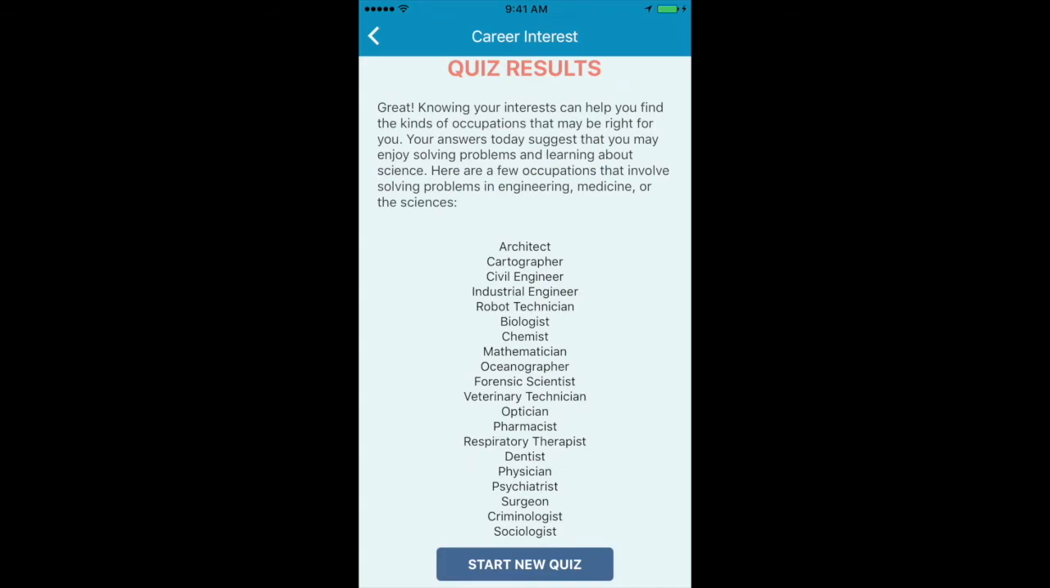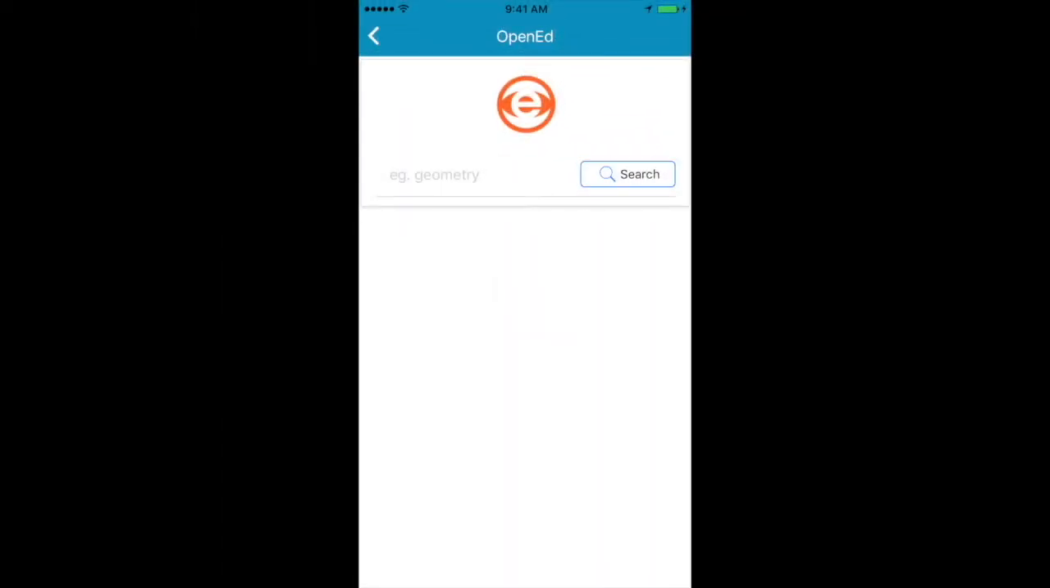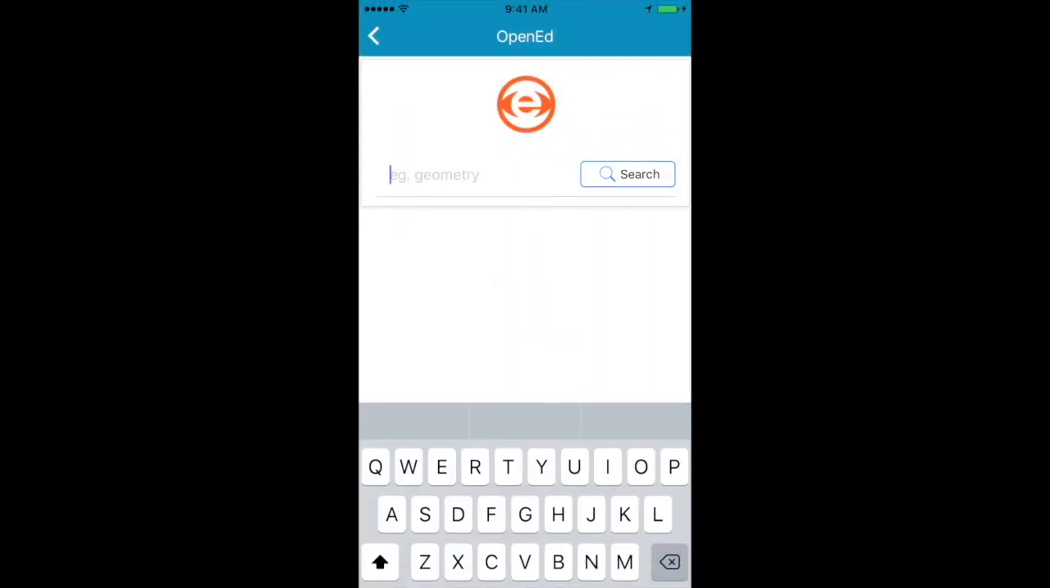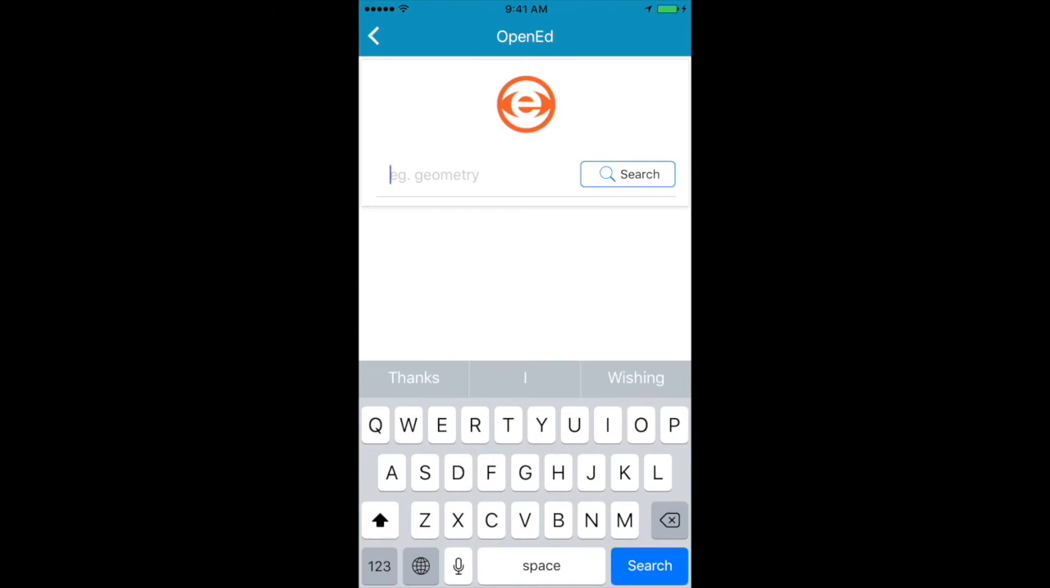The quiz results are personalized in a couple of areas. At the top we have a summary that tells us, in this case, that we're probably interested in solving problems in engineering, medicine, or sciences. And what we have are the list of potential career areas for the students to consider based on their particular answers to this survey. So in addition to having resources recommended directly to them, they can also search for resources based on a particular interest area.